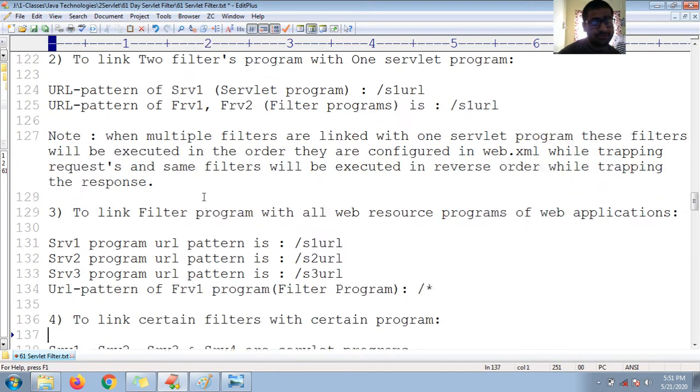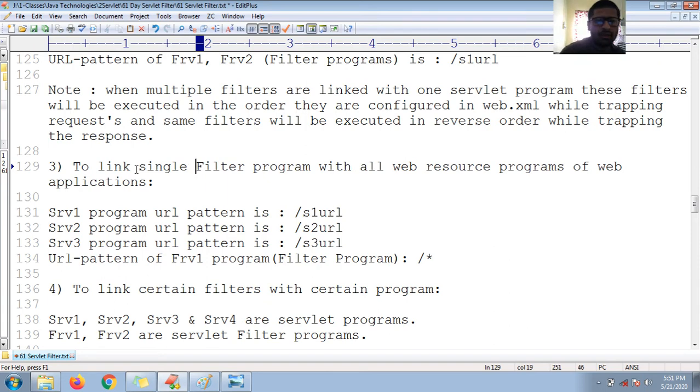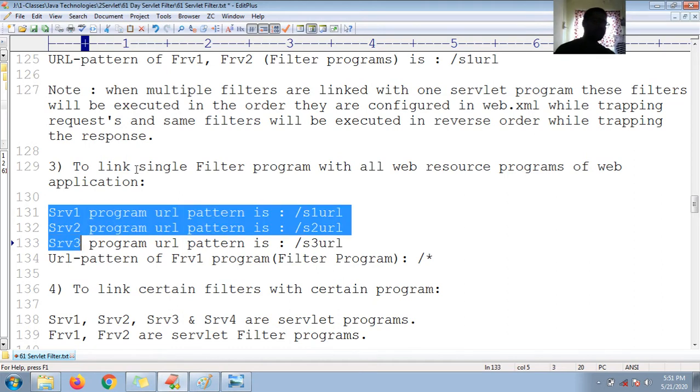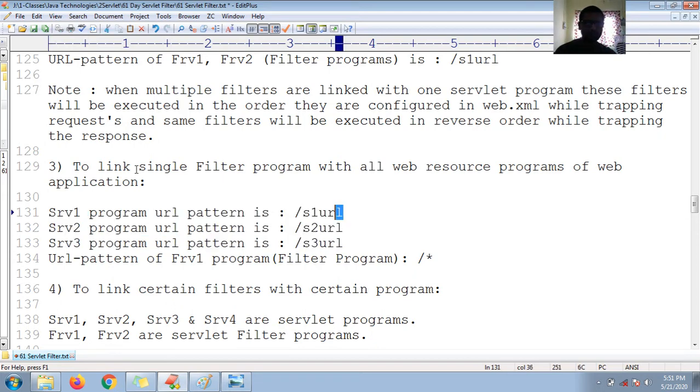Let's proceed to the third case. I want to link one filter program with all the web resource programs of the web application. To link a single filter program with all the web resource programs of a Java web application, in my case SRV1, SRV2 and SRV3, three web resource programs are there in my Java web application, whose URLs are s1URL, s2URL and s3URL. Three different URLs for three different servlet programs.